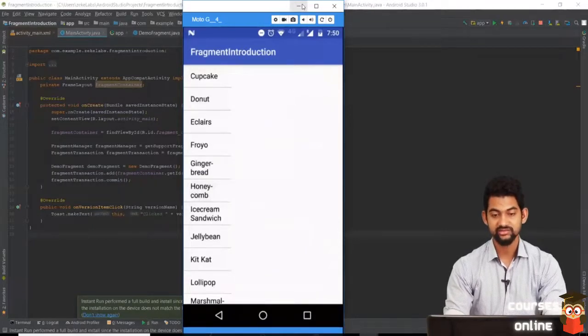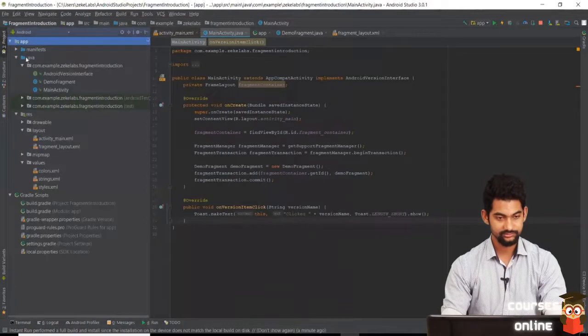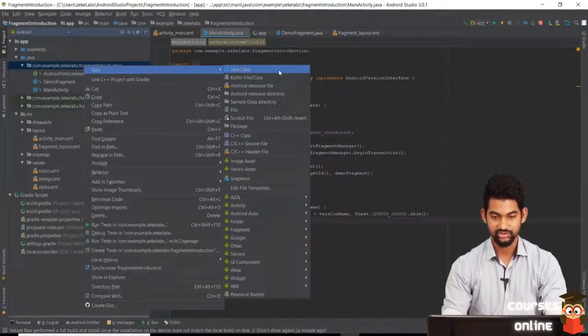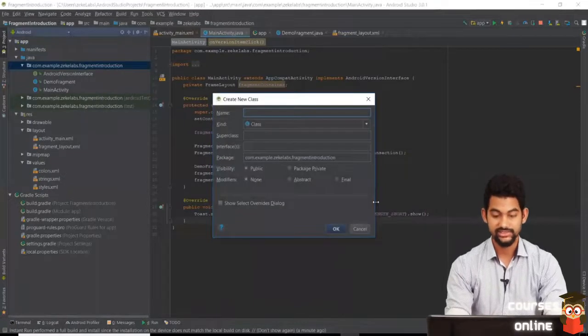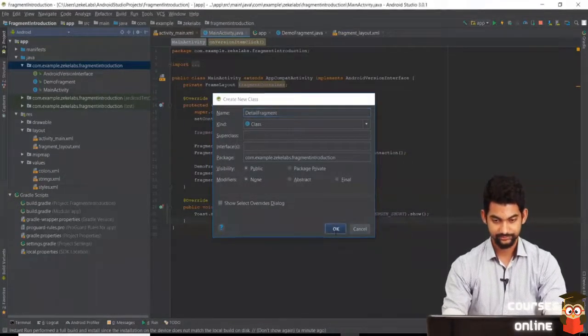Now what we need is when the user hits one of these list items, it should show the version name on this right pane. So let's do that. For that, we're going to need another fragment. So let's create another: project, Java directory, right click, new, and Java class. Let's call it DetailFragment. Okay, let's create it.